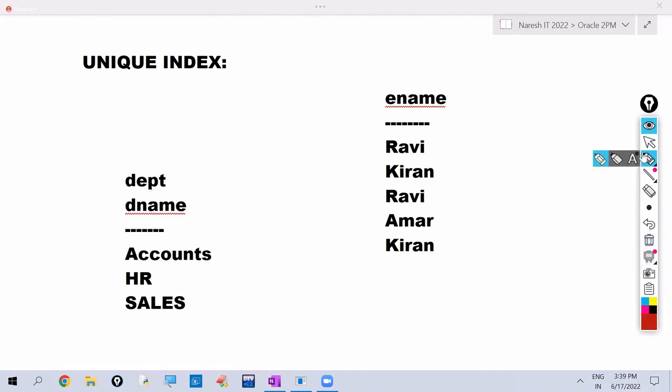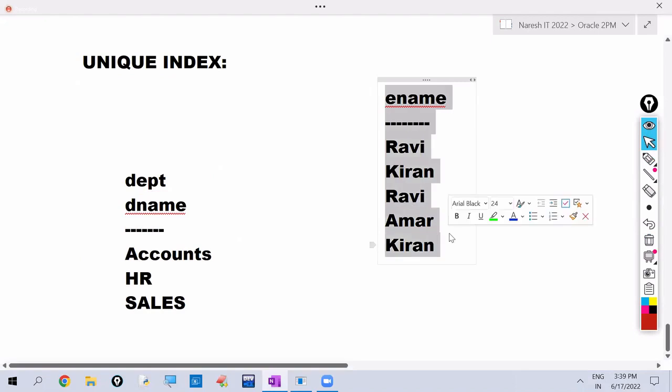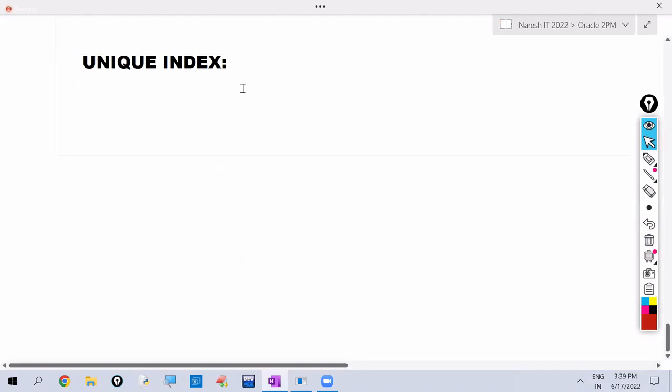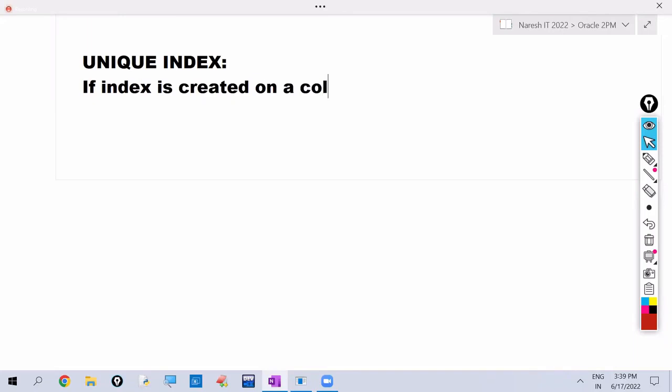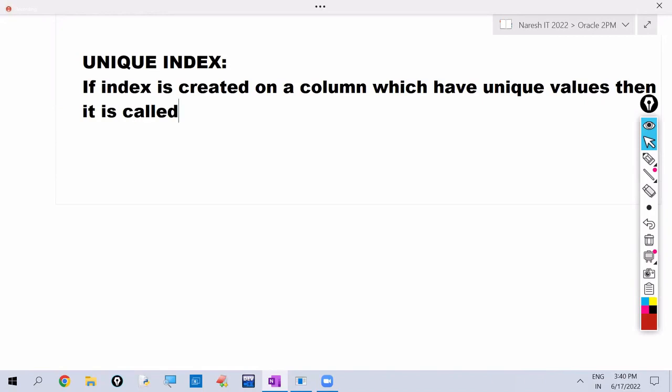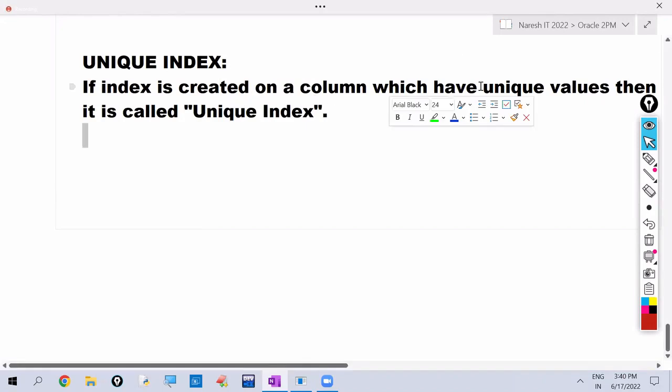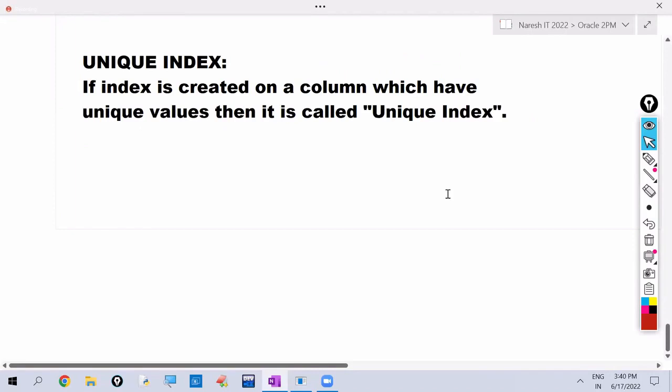So the column which contains unique values, on that we create this index. So if an index is created on a column which has unique values, then it is called a unique index.